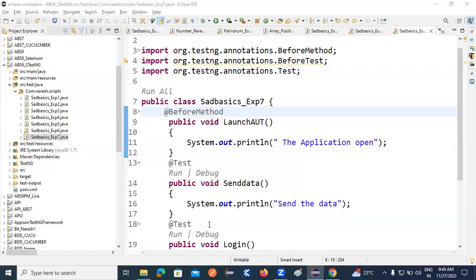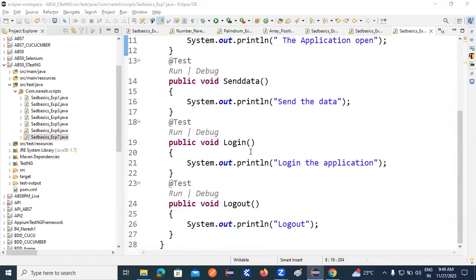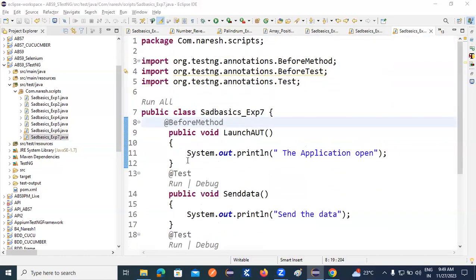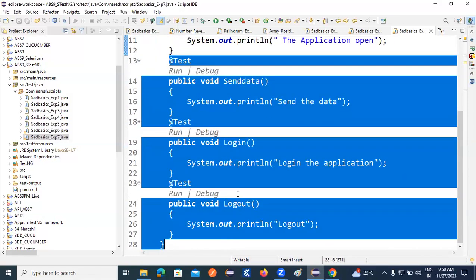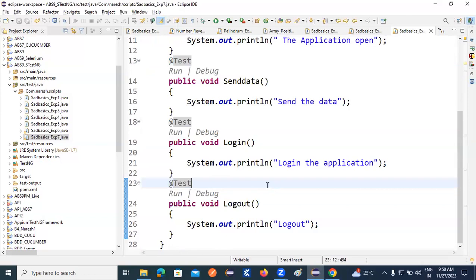Coming to that one, I have 4 test cases. Listen carefully. Out of the 4 test cases, one is a before method. This is not a test case. The remaining 3 are test cases. I no need to provide anything here.